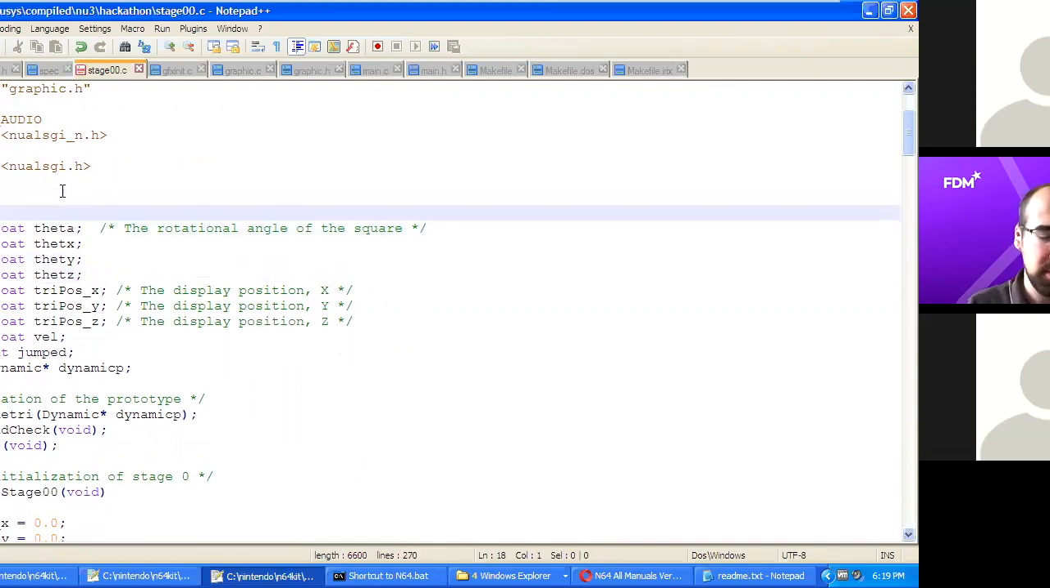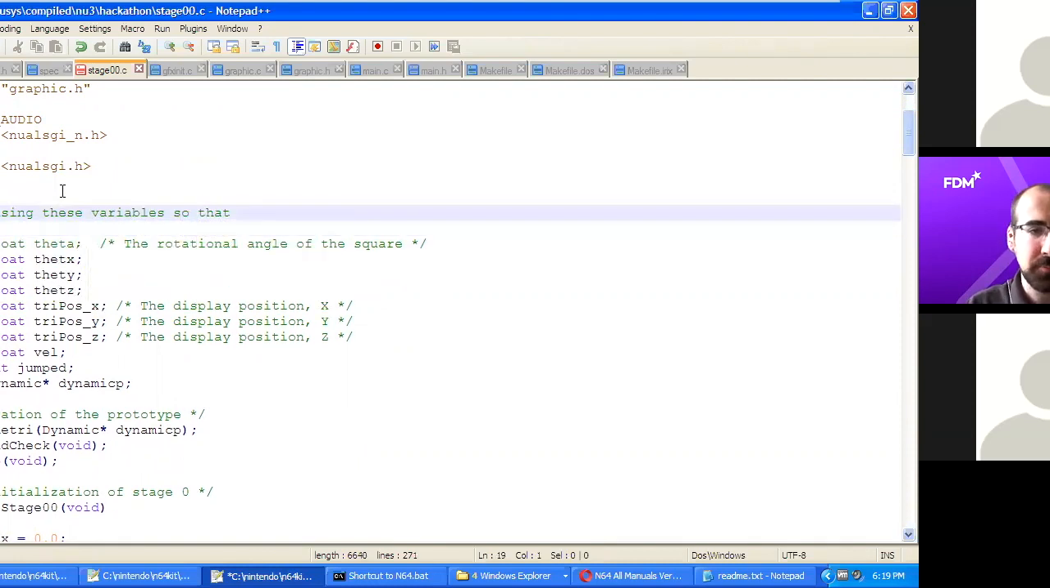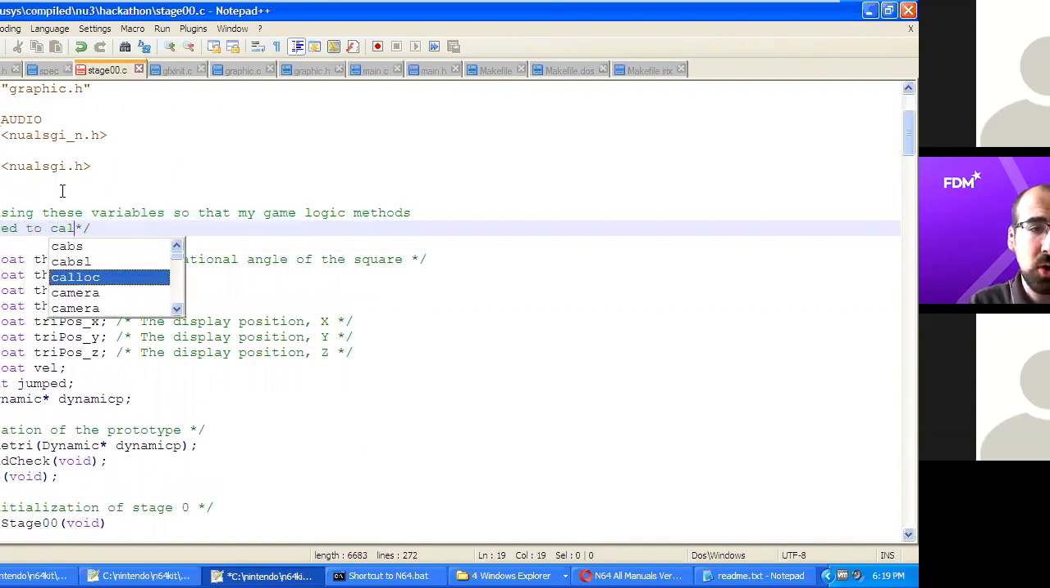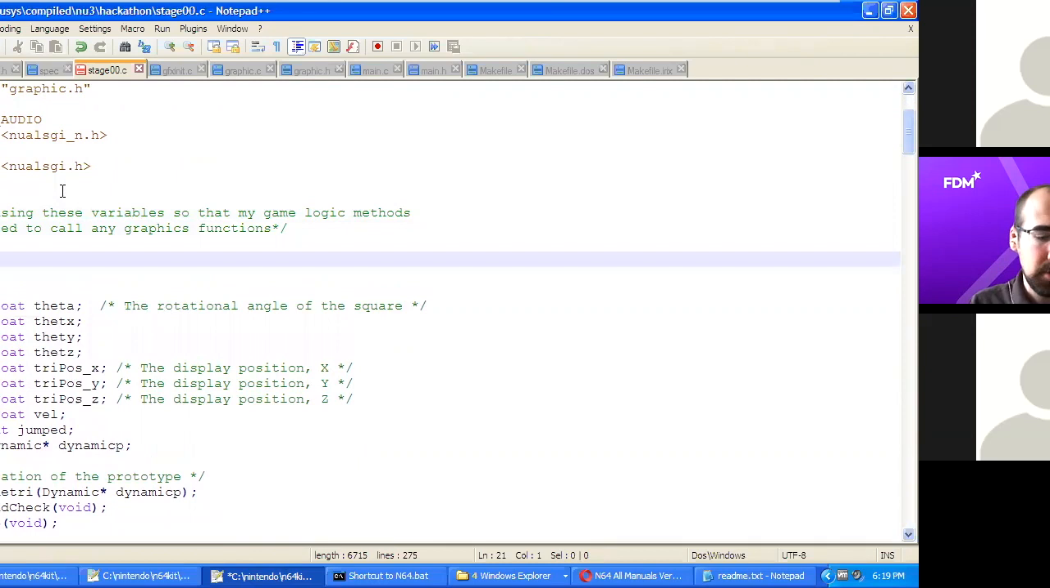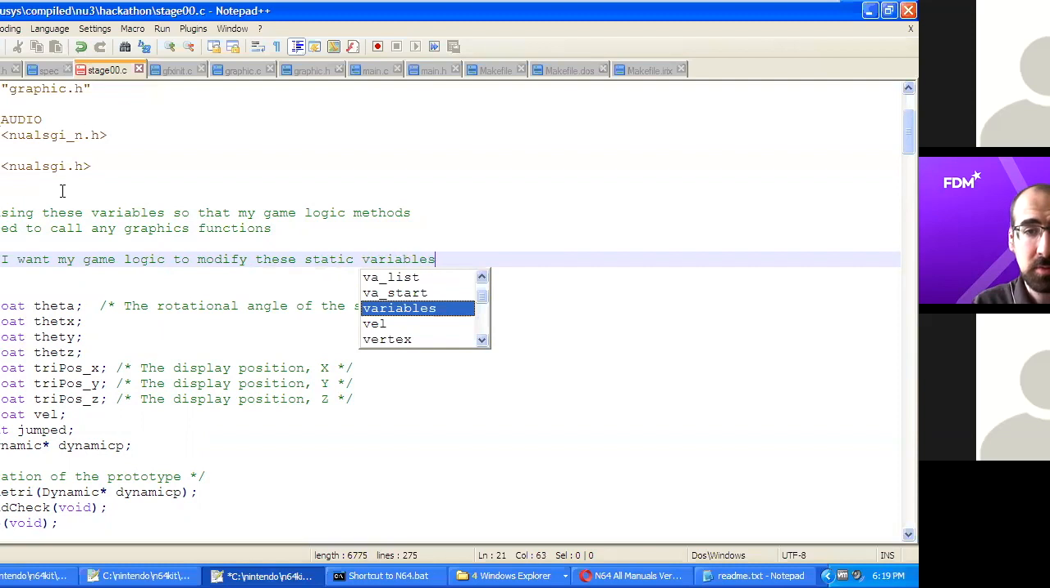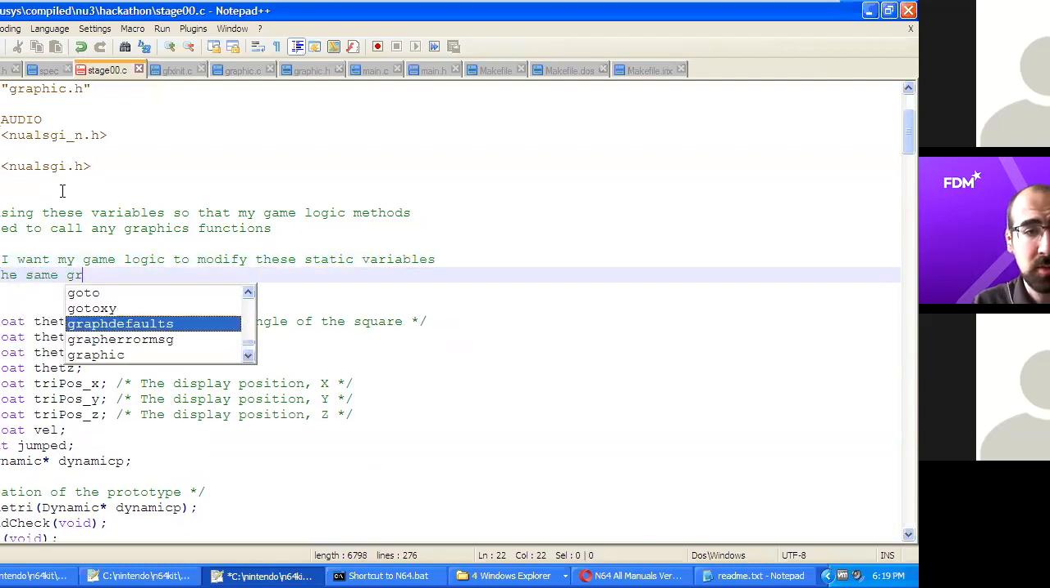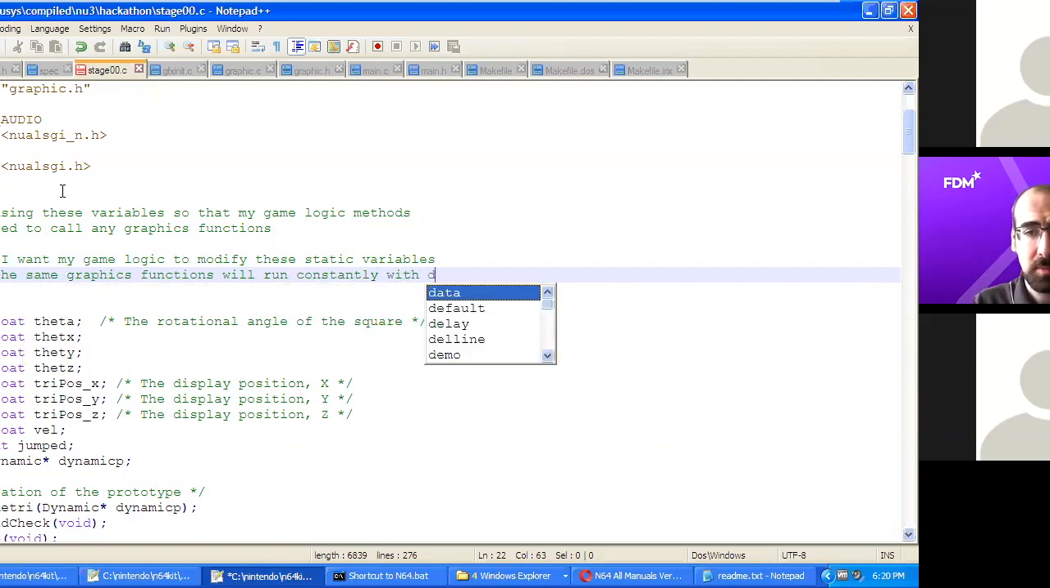One thing that I really want to stress is I am using these variables so that my game logic methods do not need to call any graphics functions. Instead, I want my game logic to modify static variables, values. What does this mean? Let's take a look.